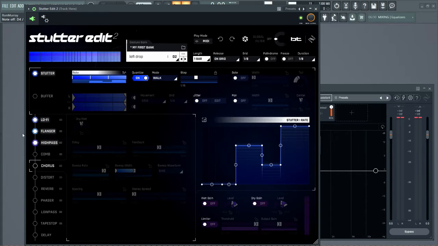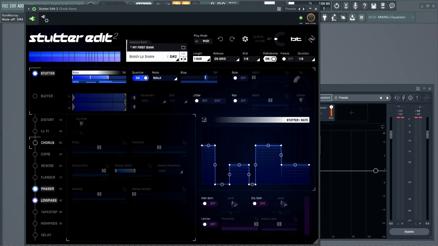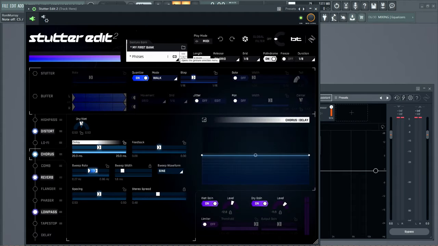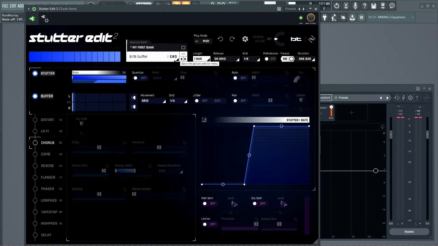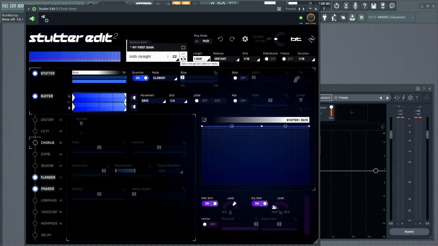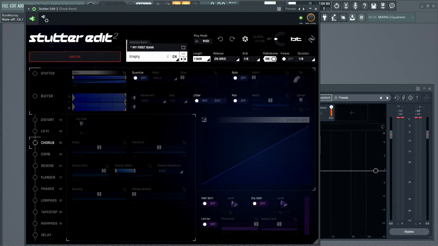There'll be different effects for each one, and it tells you what note it is right here. So I play C3, this one comes up, C#3, D3, and they're all different according to how I programmed them. If I didn't yet, they're inactive like that.